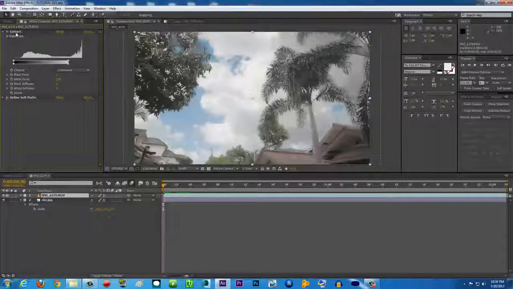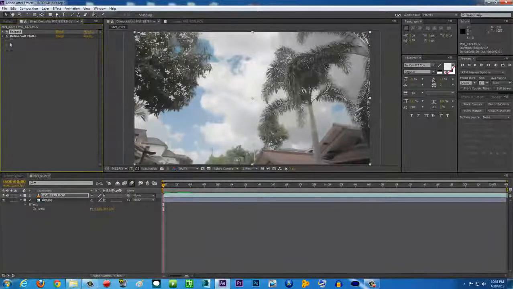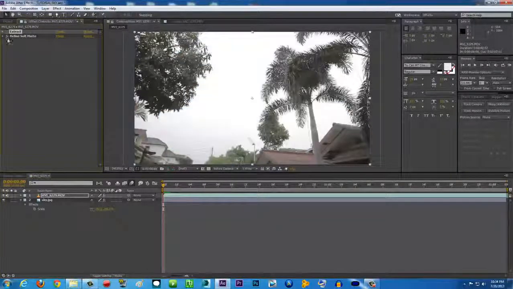Also maybe the extract effect, if you're using After Effects before CS4 or whatever, you don't have this effect either. So I'm just gonna be teaching you another effect to get this result. Alright, so just turn everything off, and we're gonna start from the beginning here.